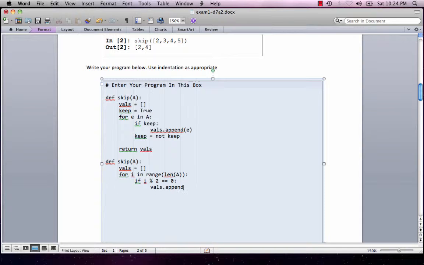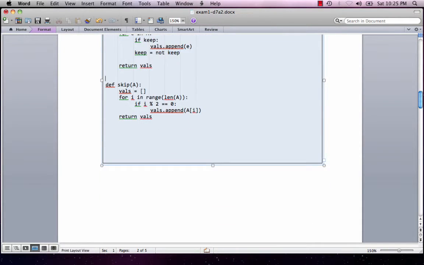So I have to make sure to append, I don't append I, that's just the index location. I append A of I. And then when I'm done, I just return vowels. So these are two ways of solving that very same problem. Let's move on.